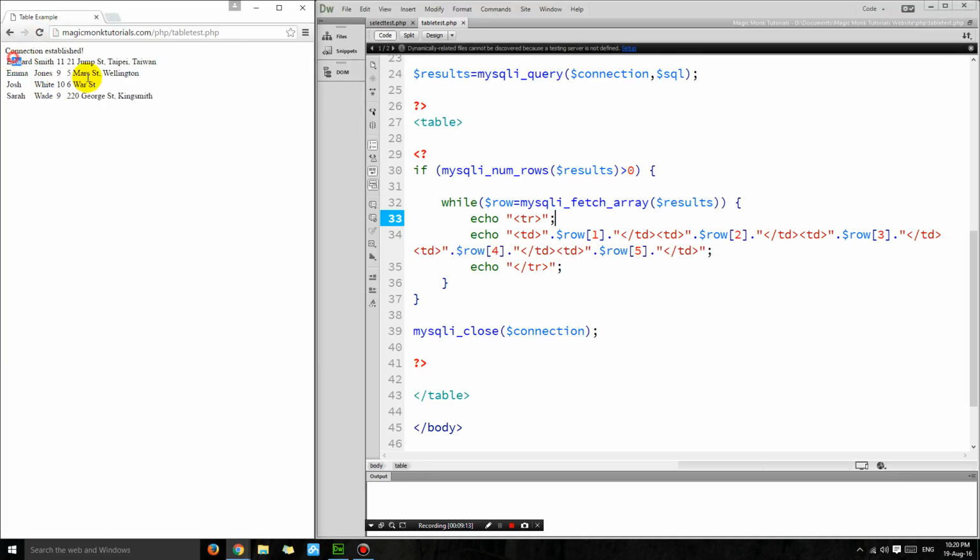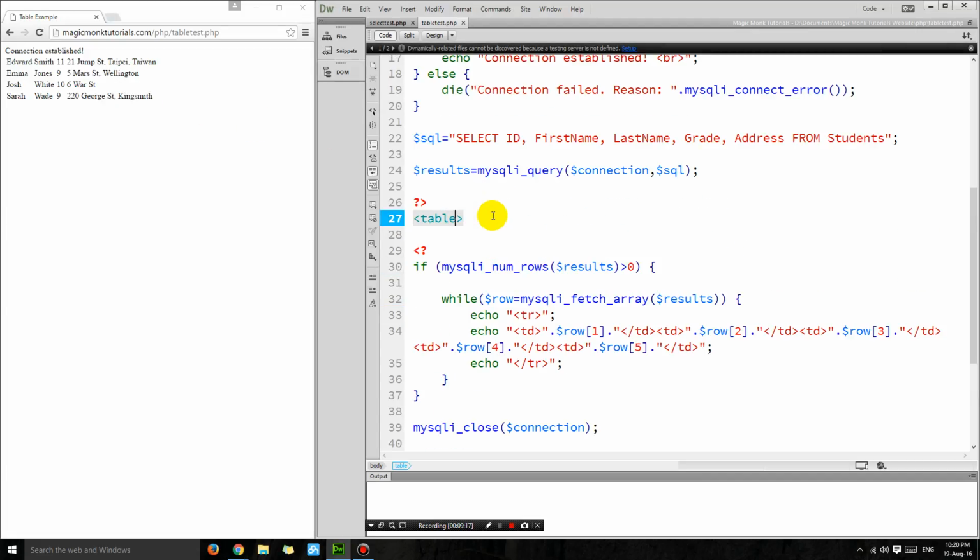Yes, so it's printed in the table. You can't see that because I don't have borders, but let's make it border equals 1. Save, upload, refresh. There it is. The information is now in a table. Alright, 1, 2, 3, 4. So actually, I'm gonna make it start with 0. 0, 1, 2, 3, 4.